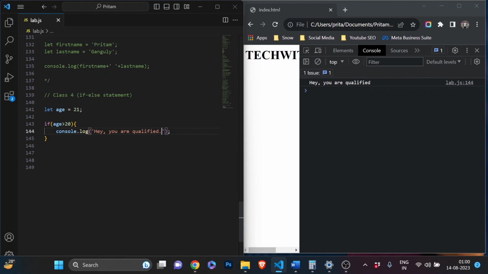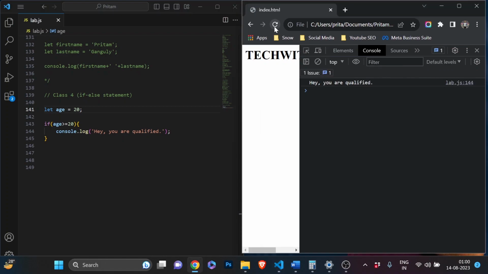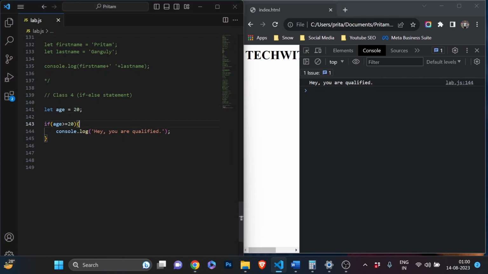Okay, so you see again the operator is used here. Now we know that we have an operator that is greater than or equal to. So now what is the condition? The age can be 20 or more than 20. So I'll again change the value to 20, and this time it is working fine, right? It is checking the value of age, which is 20, and checking whether age is equal to 20 or more than 20. Now age is equal to 20, so it is executing this block, right?